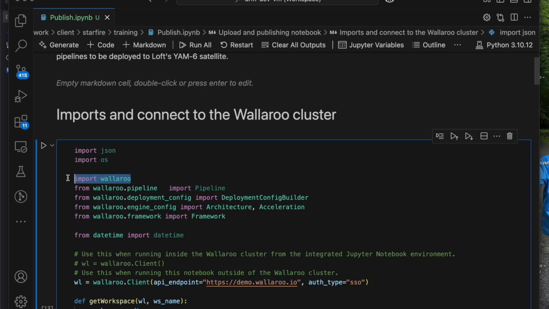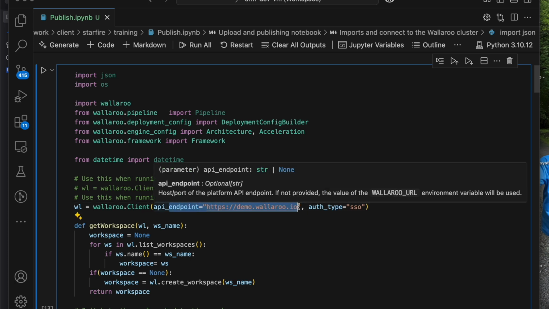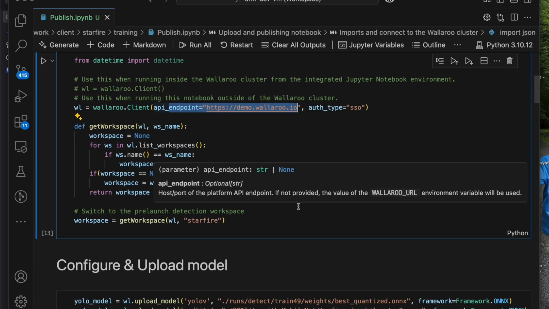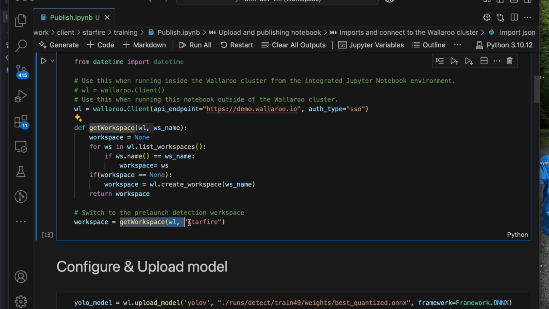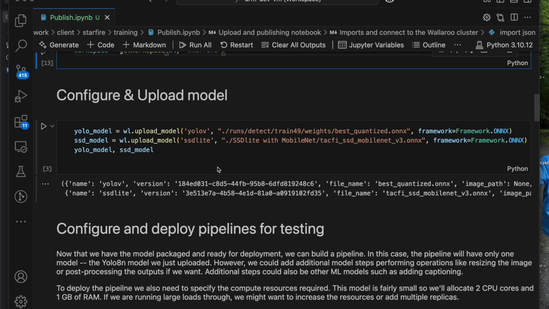This is then going to allow me to create a client connection to my installed Wallaroo instance, which could be in your favorite cloud or in your on-prem environment. I can then set a workspace to organize my work. Now that I have my connection to my Wallaroo instance, I can go ahead and actually upload and package my models for deployment. I do this by calling the upload model function, which both does that physical transmission of my model artifact to Wallaroo, as well as automatically packages it based on the framework.